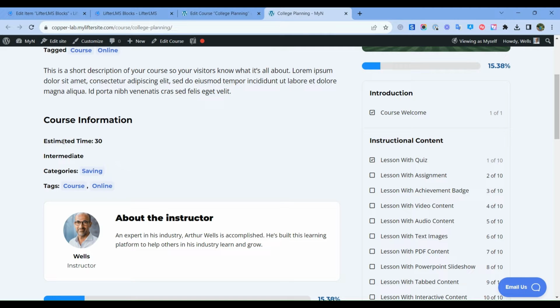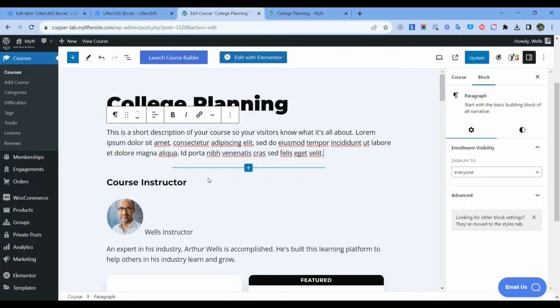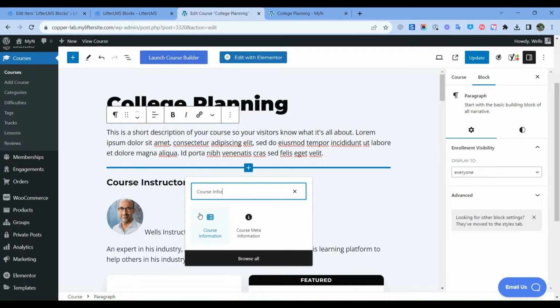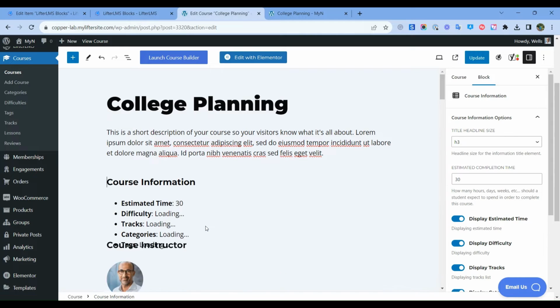But if there is no course information block, you can add that manually as well. If you visit your course page, you will be able to add a block. So add the course information block. Here we have to search for course information. So here is the course information block. We have to add this one.